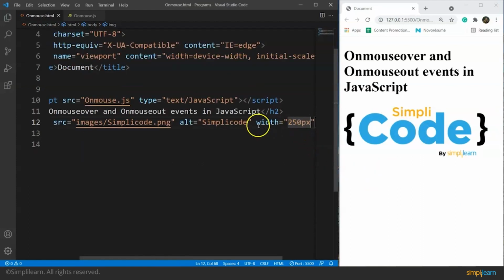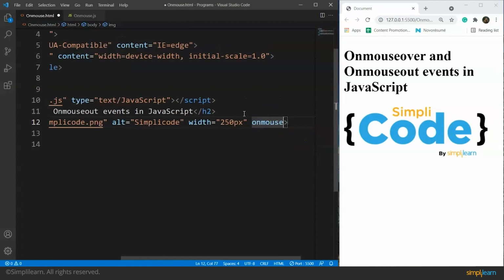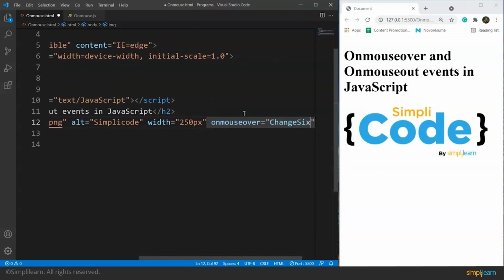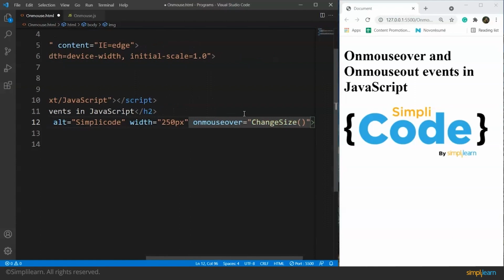So we'll write here onmouseover, and we'll call a function on taking the mouse cursor over this image. So we'll write here changeSize. We'll declare it in a JavaScript file, and we'll call this function on taking the mouse cursor over this picture.